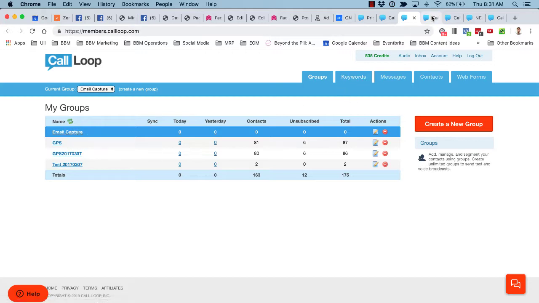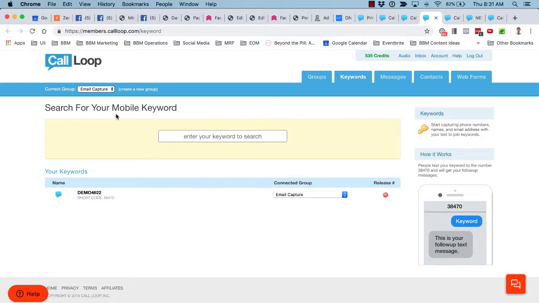And once you have set up a group, then you associate a group with a keyword. So there's a default keyword, demo 4622, that comes with the account. It's the same 5-digit number that comes with this keyword, but you can release that keyword and buy your own. Again, pay $15 a month, and then have any keyword that you want, and associate it with a specific group, so you can have different keywords going to different groups.